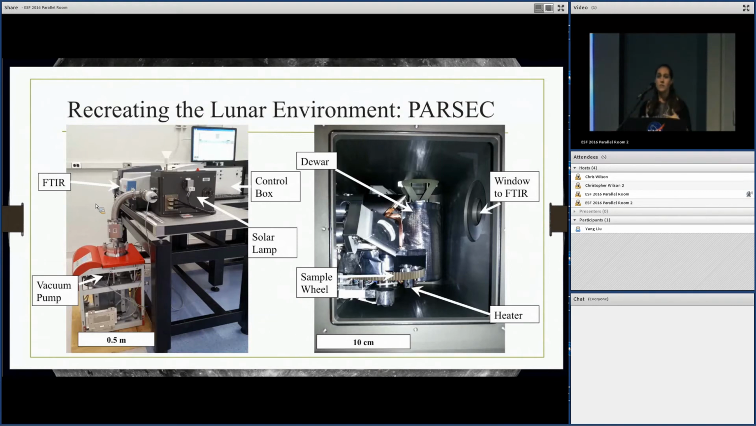So how do I simulate the lunar environment while still on Earth? This is PARSEC, the Planetary and Asteroid Regolith Spectroscopy Environmental Chamber, housed at Stony Brook. And it's basically this box. So we have it hooked up to our Nicolet FTIR and a vacuum pump, so we can get down to about 10 to the minus 6 millibar. And we have a solar lamp to try to simulate solar radiation you might get on the surface.